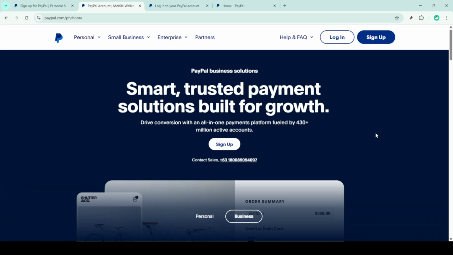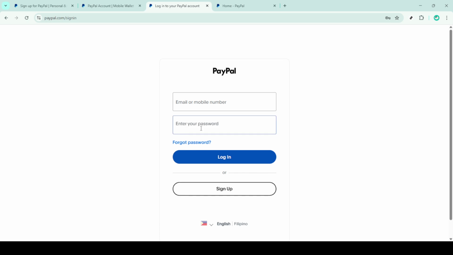First things first, head over to PayPal's official website. Once there, locate the login button, which should be easy to spot. Click it and you'll be prompted to enter your email address and password. Go ahead and fill in these details to access your account. After you've entered your credentials, click login again to proceed.